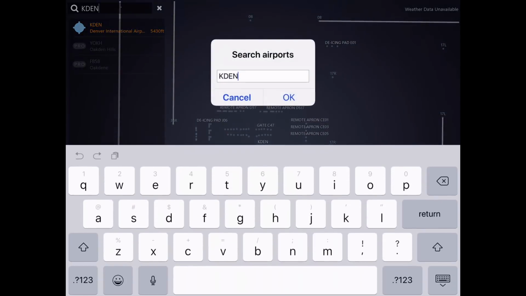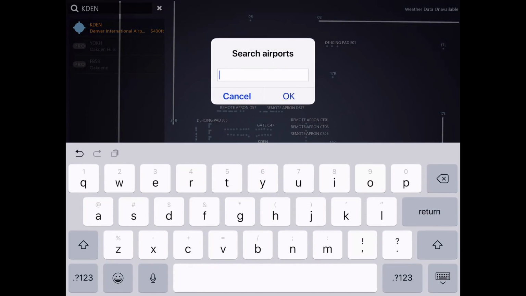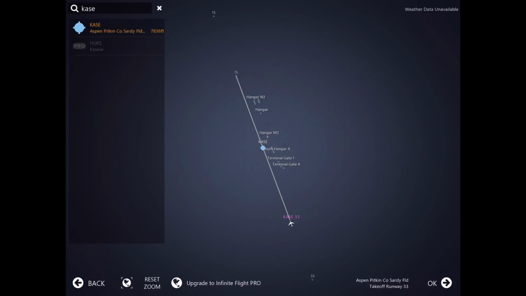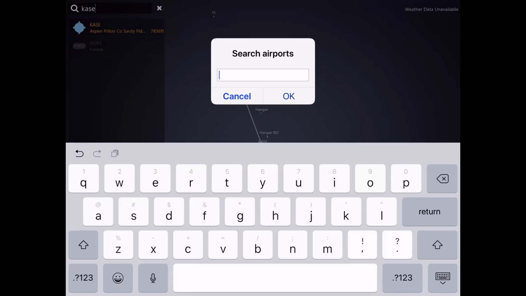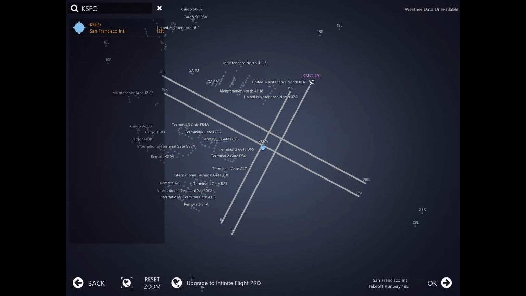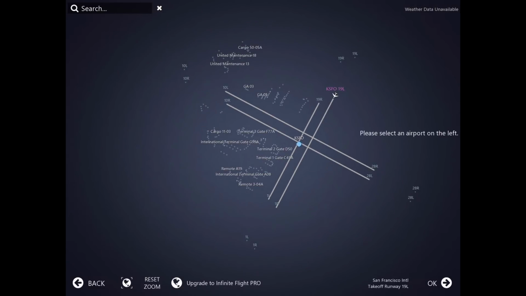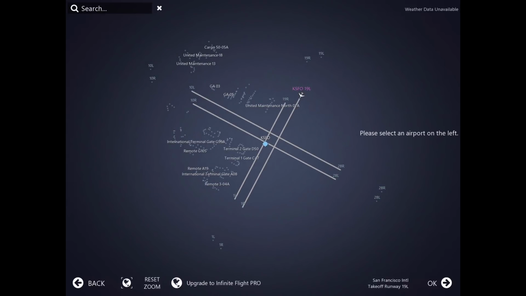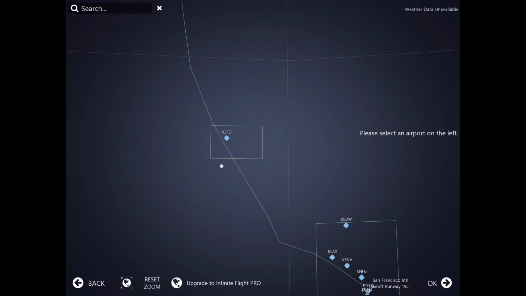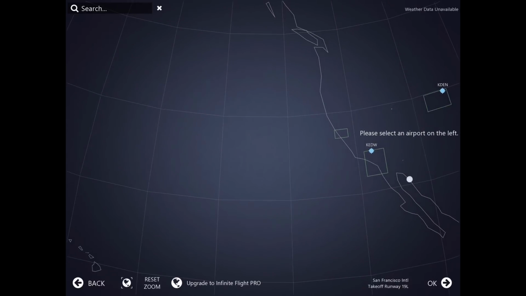Type in the airport code. You can type in KDEN for Denver, KASE for Aspen, whatever airport is within those regions. You just use the code to type that in. You could also search by the name of the airport. You could type in Denver, and it will give you a drop-down list of airports that fall under the name Denver. So there are multiple ways that you can scroll through or search for different airports in the different regions that we provide.